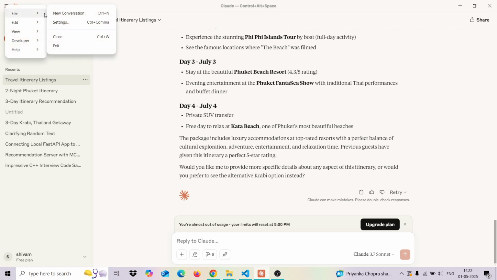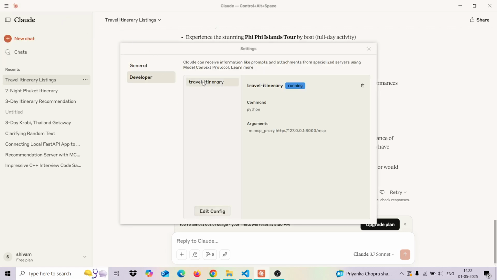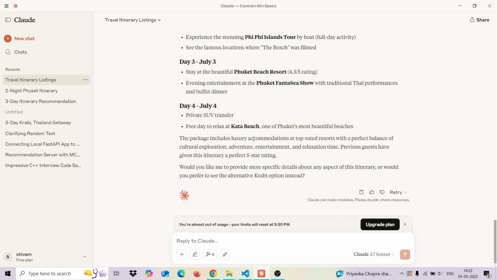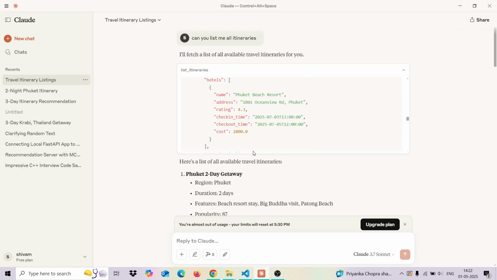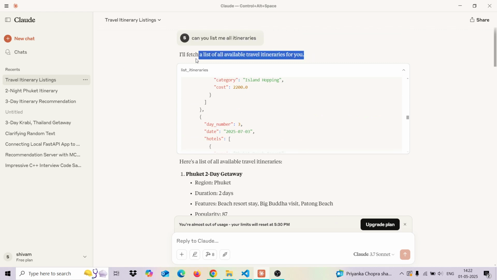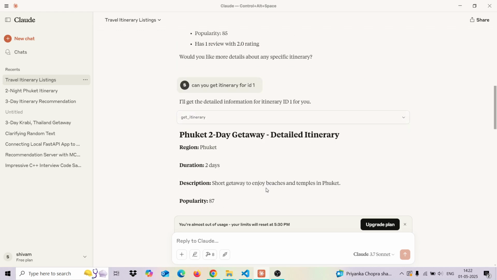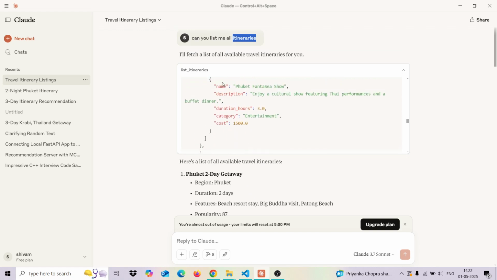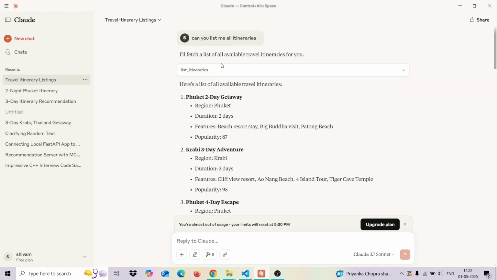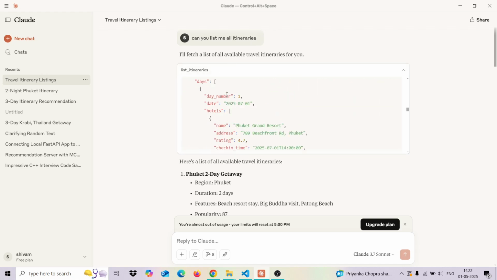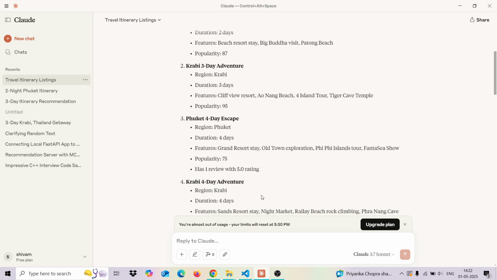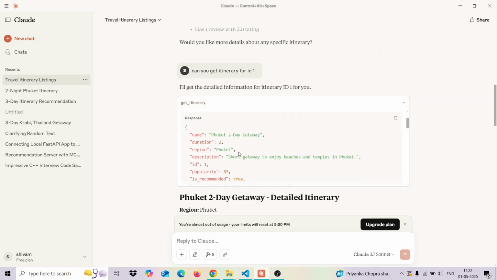So I have added the MCP server here for travel itinerary. And now I have added certain questions here, like can you list me itineraries, can you list me a particular ID. It will use those particular APIs, like list itineraries. It will get all the itineraries available in the backend. The backend is SQLite. And if you want a particular ID, it will get you that ID, like for ID 1 it was Day Finkit, Day 2, Day Gateway.